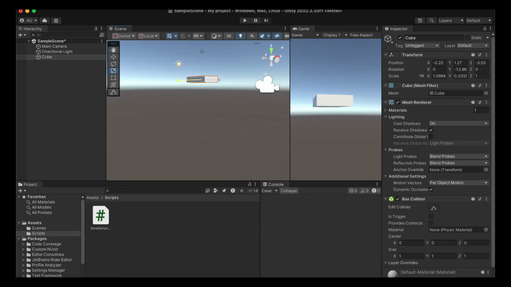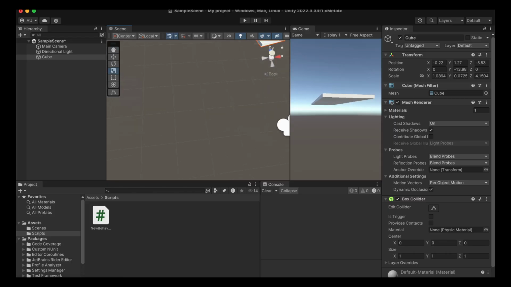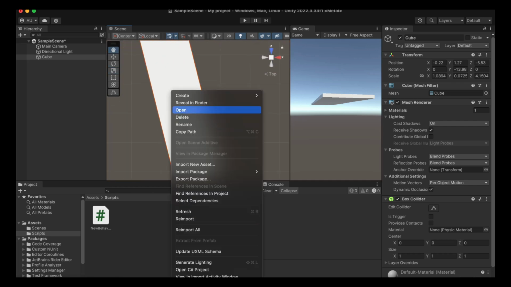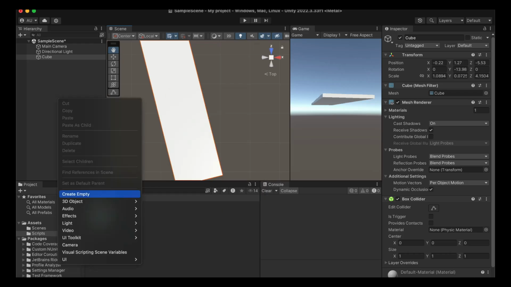Same goes for Z, and you can create different forms from these three primitive objects. You have a different set of objects here. You can see 3D objects: cube, sphere, capsule, cylinder, plane, quad, quadrilateral, TextMeshPro, that is for text, and legacy tools, ragdoll, terrain, tree, and wind zone.